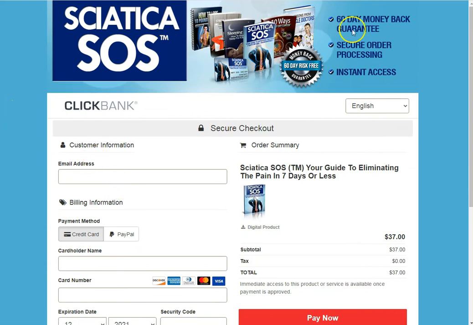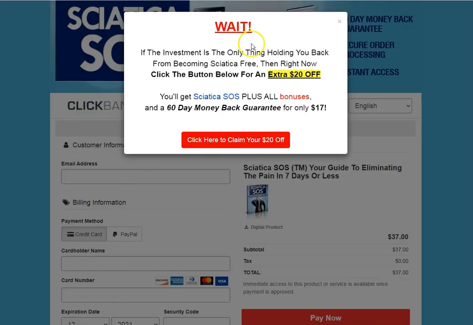Okay, this is nice the way they did this up here. ClickBank, they're pretty much the top of the food chain anymore. Look at this, and they even got a downsell here. That's what they call a downsell. $20. Click here to claim the investment is the only thing holding you back. Oh man, that's a great line.